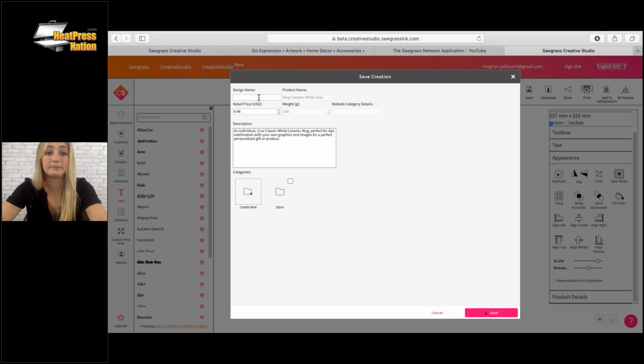So I'm going to give this a name. I'm just going to call it tie-dye mug, nothing crazy. So that's what the name of this mug is when people see it online. And then retail price. This is really important. We went through and we set up minimum prices that you can sell items at, and this is based on a lot of research. So for a mug, the minimum price you can sell a mug at is $9.98. You cannot go below that on Go Expression. You can, however, go above that price. So I'm going to put this on here for $11.